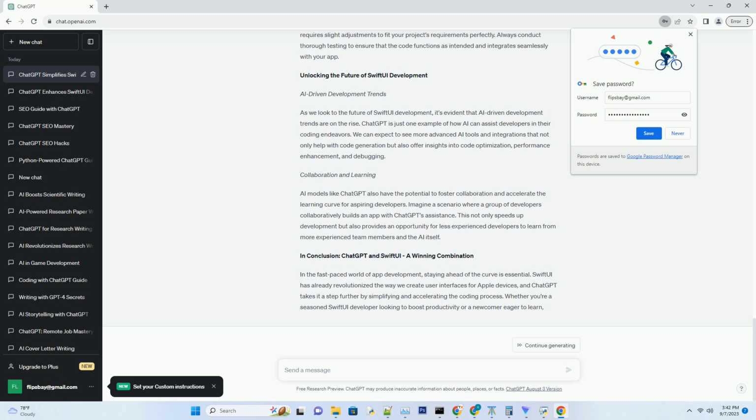Unlocking the future of SwiftUI development. AI-driven development trends. As we look to the future of SwiftUI development, it's evident that AI-driven development trends are on the rise. ChatGPT is just one example of how AI can assist developers in their coding endeavors. We can expect to see more advanced AI tools and integrations that not only help with code generation but also offer insights into code optimization, performance enhancement, and debugging.